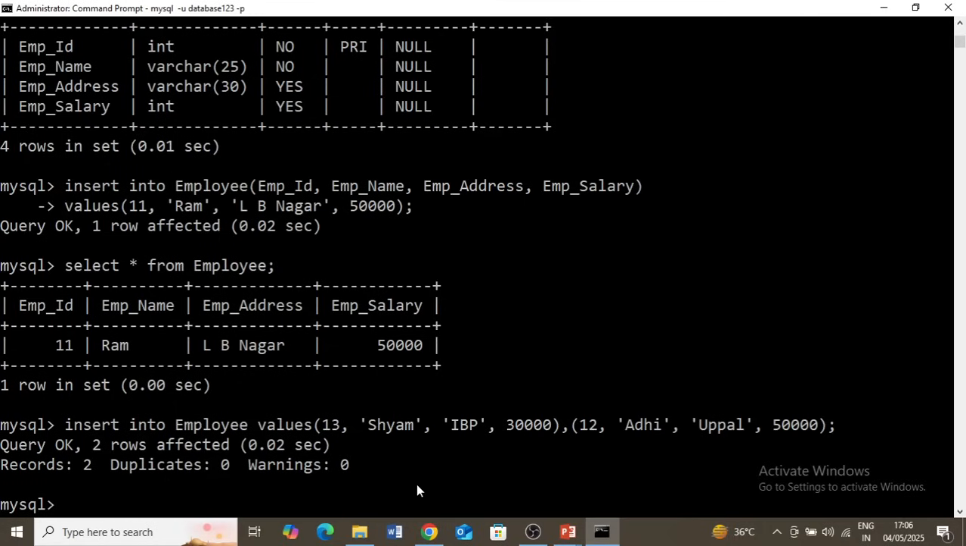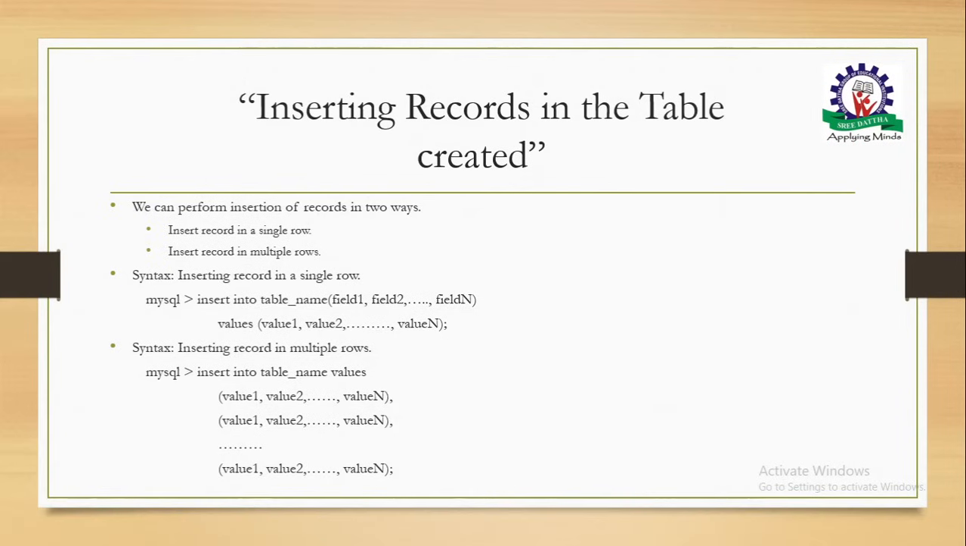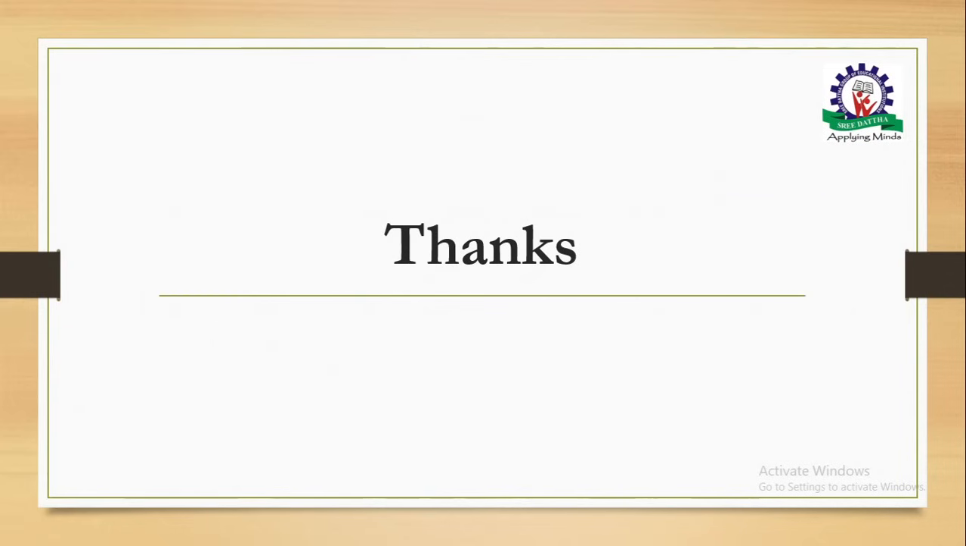You can see the query is telling us that two records have been entered and there are no duplicates. Let us check whether the two records are inserted in the table using the command SELECT * FROM employee. You can see that we have got the records inserted. So successfully we are able to insert records in two ways, that is insert record in a single row and insert records in multiple rows.